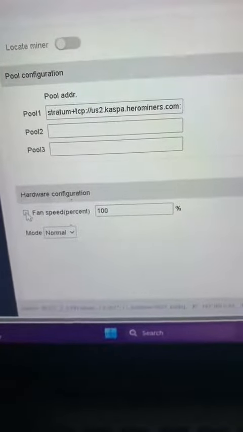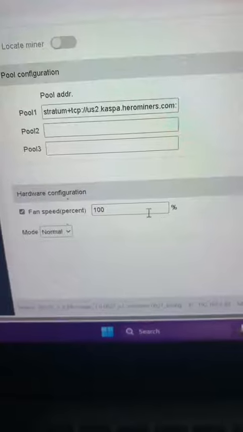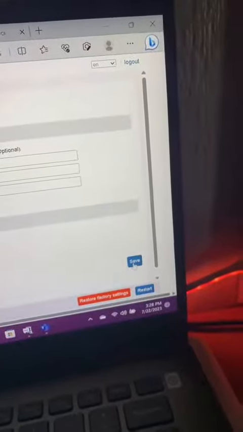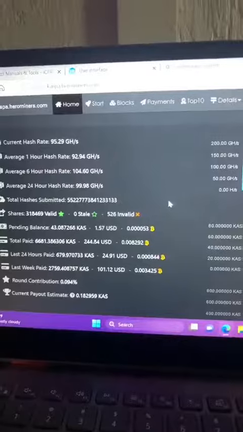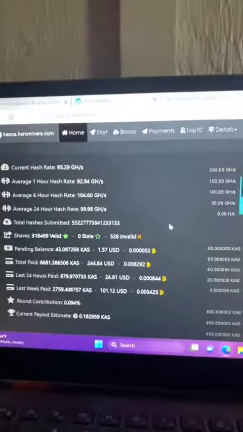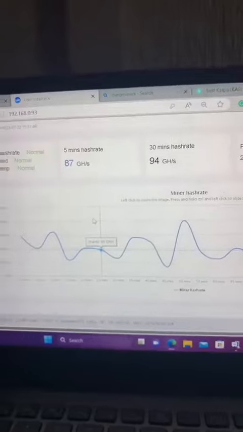Click fan percent, and make sure it's at 100. Then scroll to the right hand side and save. Then press restart. After it reboots, you should start to see it in your pool. And after 5 minutes, it'll start to pop up on your dashboard.